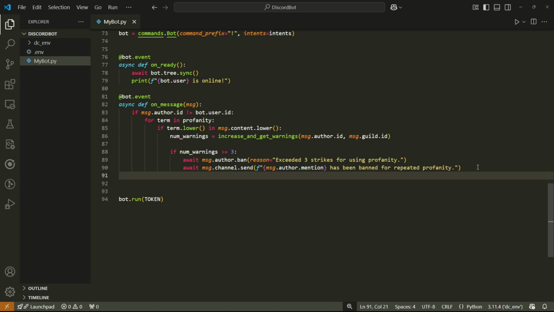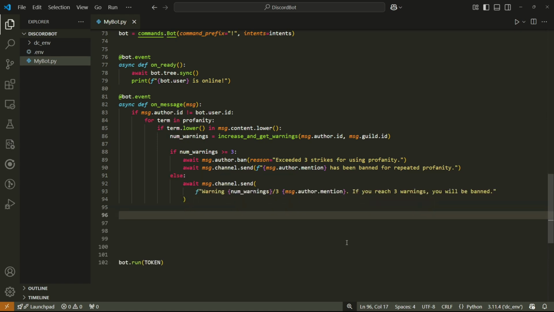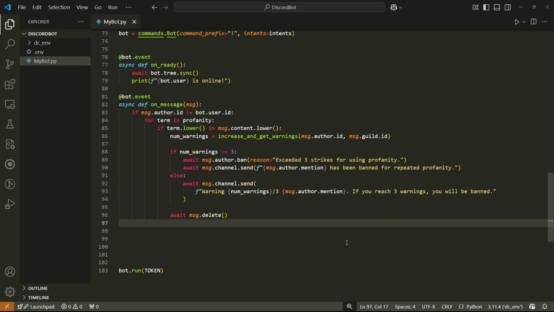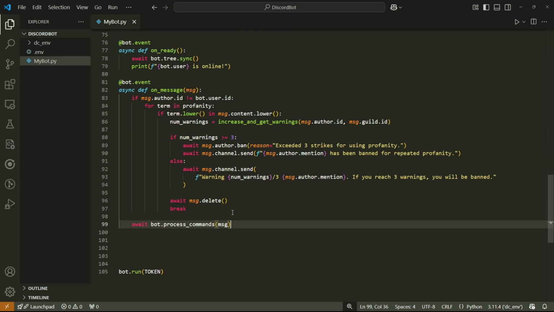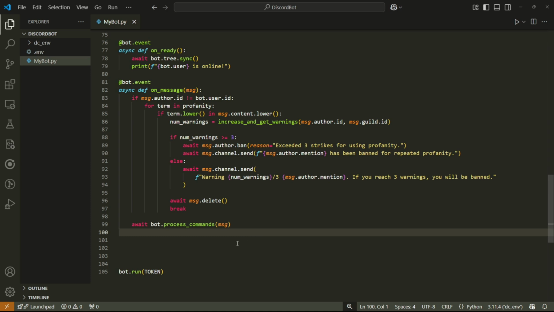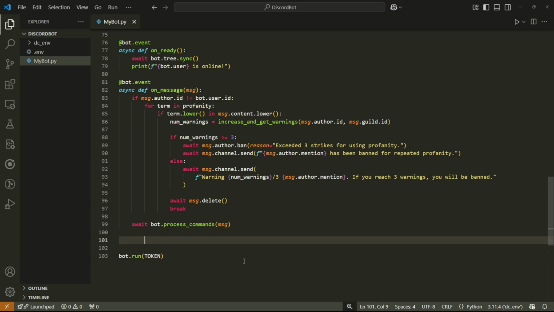This is how the bot sends messages. In our else statement, we'll send another message where we give the number of warnings that the user has used. Outside of this, we'll delete the message and then break the loop because we've already found profanity in the message. No need to look any further. Outside of the for loop, we have to write this line of code, which just allows other commands to process before continuing. That should really be it for our bot. We can go ahead and test it.